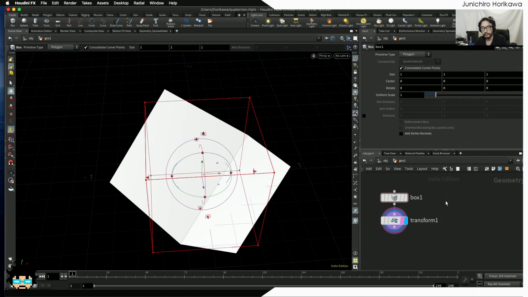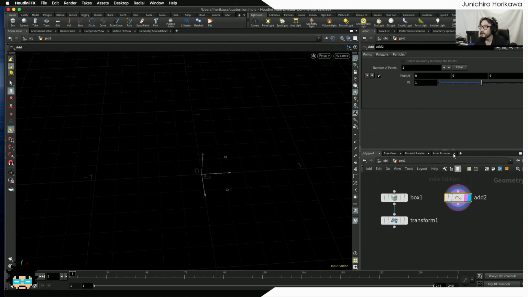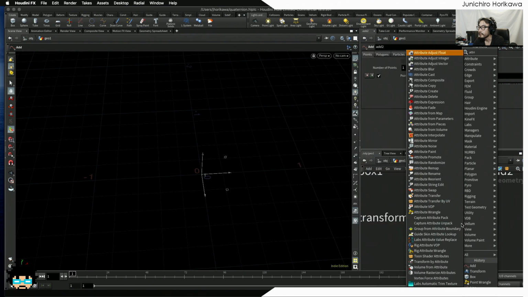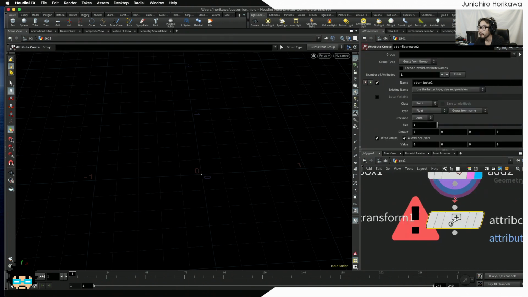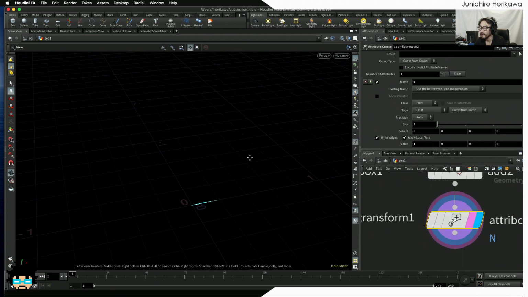And let's see how we can use the same rotation in VEX by converting from Euler to Quaternion. First of all, I'm going to create an add node to create a single point, like this. And like I did last time, I'm going to create an attribute using attribute create to create a normal direction. So let's name this n, and let's have the x direction as a base value for the normal, like this.